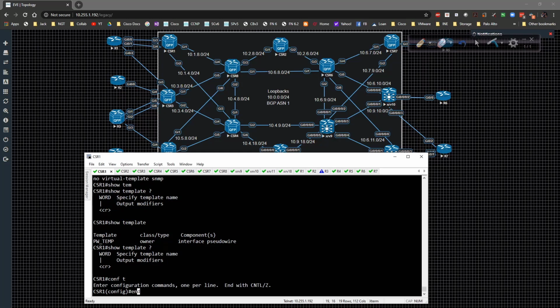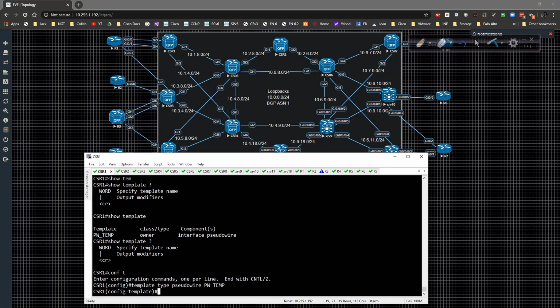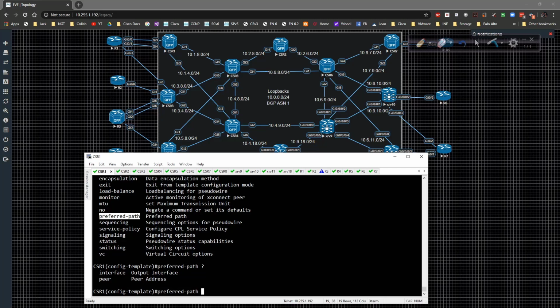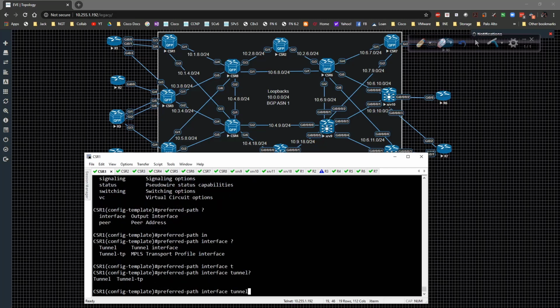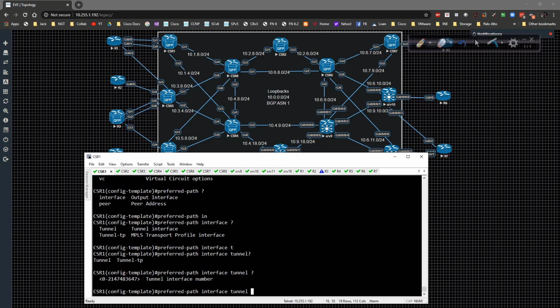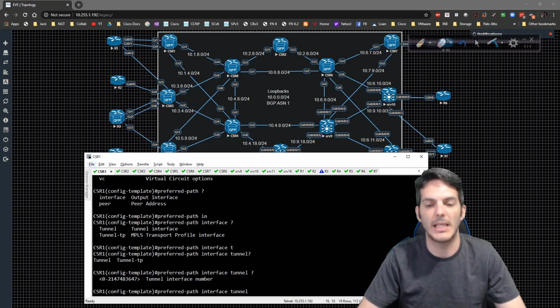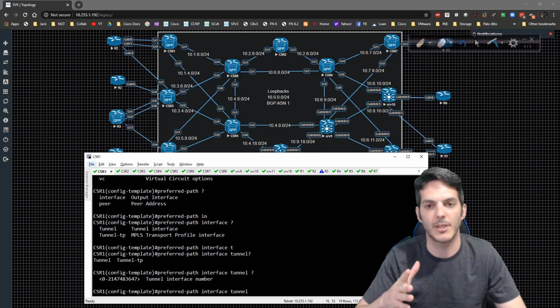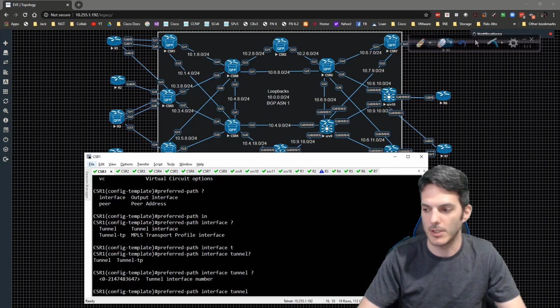So underneath the template again, we can do things like, if you wanted to do the preferred path with MPLS traffic engineering, we could type in the output interface. We could specify it would be tunnel, and then whatever the tunnel is that we're going to associate towards. This would be an MPLS traffic engineering tunnel. And so far, we really haven't dove into MPLS TE yet, so we're going to divert away from that specific config.